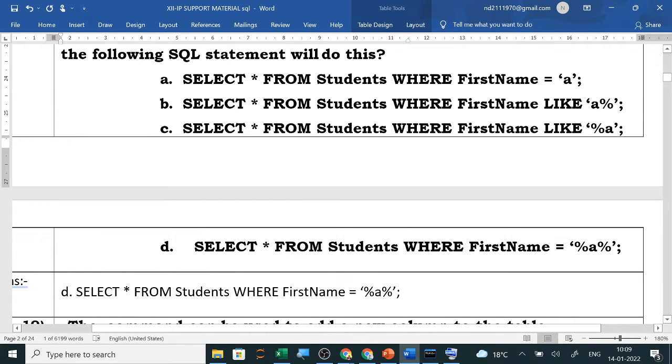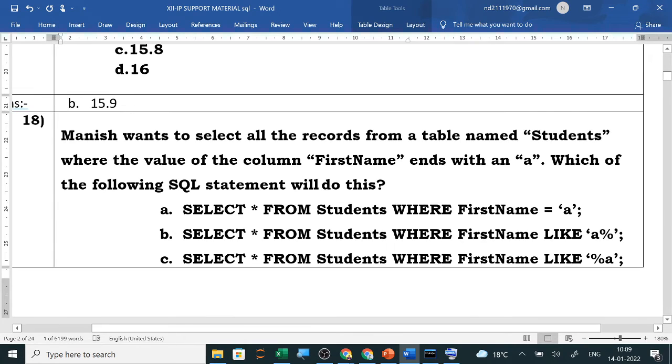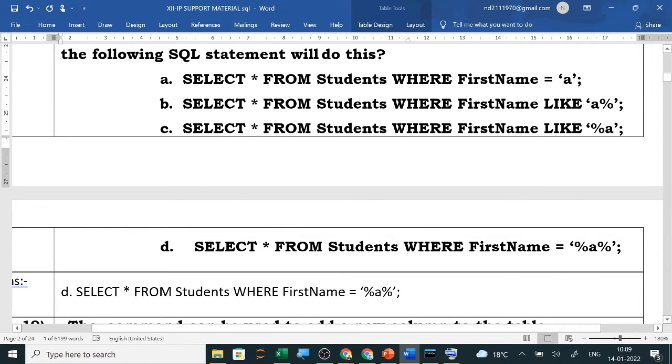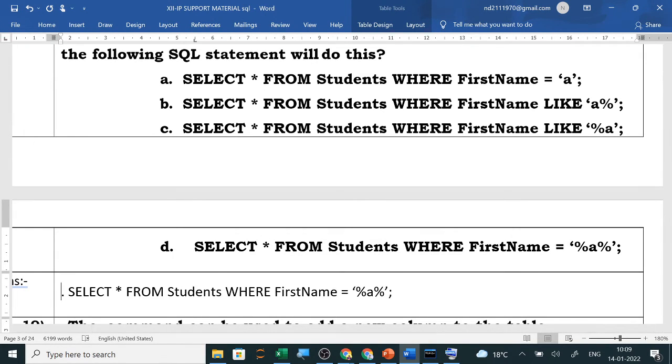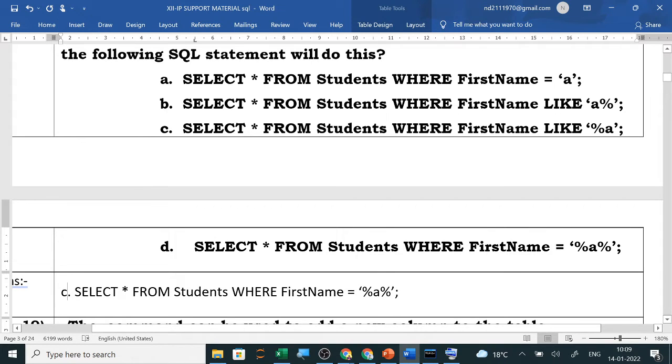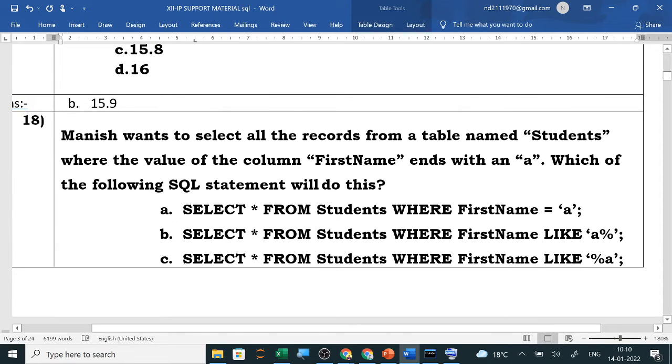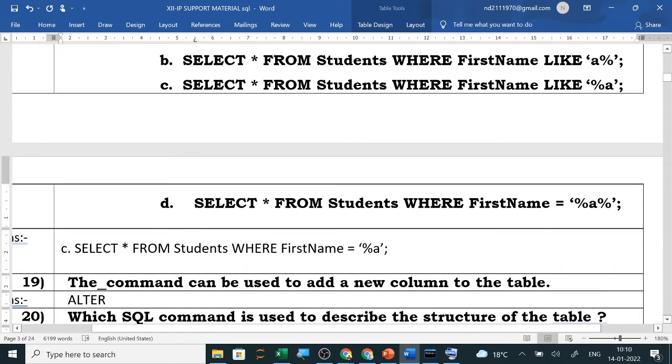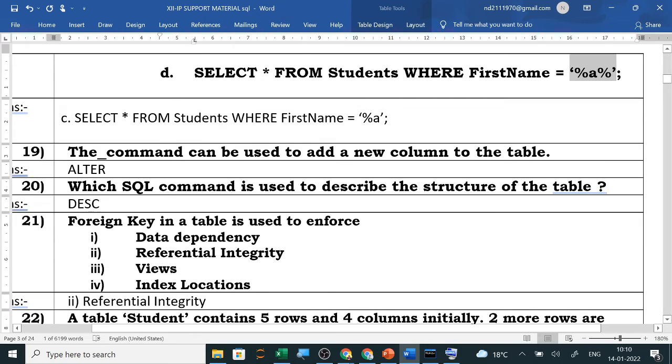So ends with A it is given, but the answer they have given is containing A. This should be C. This answer should be C because it is only ending with A, not containing A. If in the question it is given that the first name contains A anywhere in the name, it can be the first, it can be the last, it can be in between, then the containing A will be %A%. So here the C option is correct.